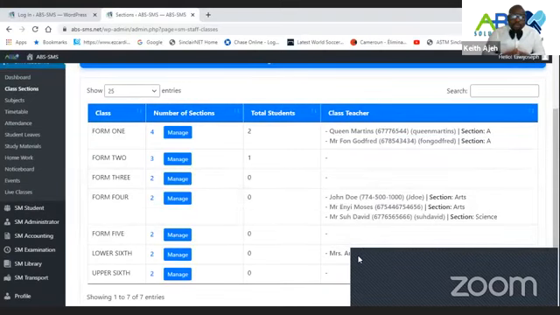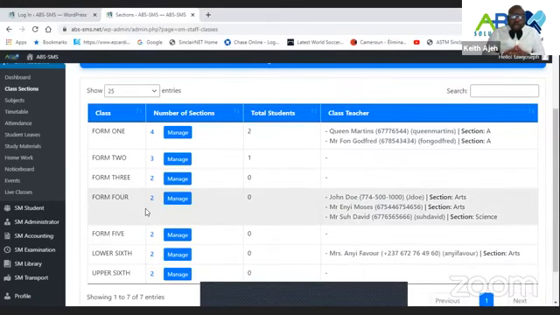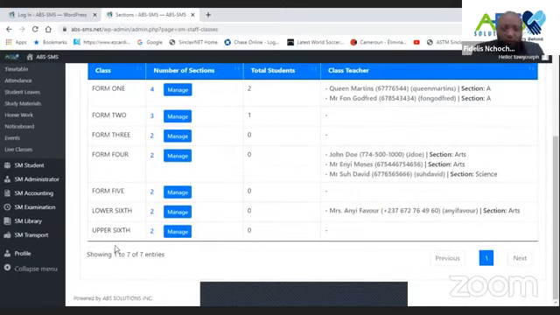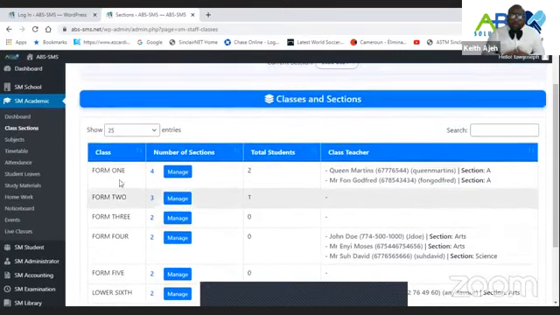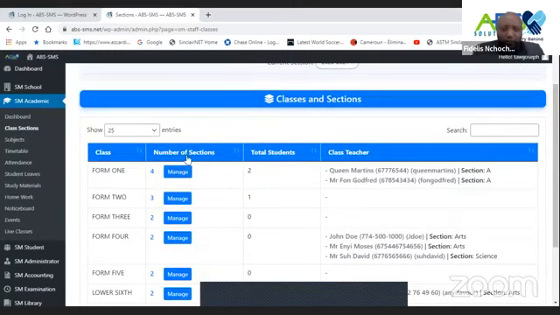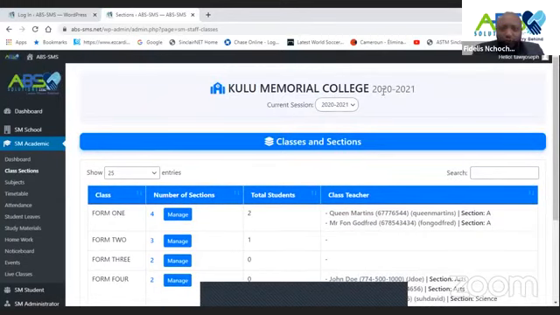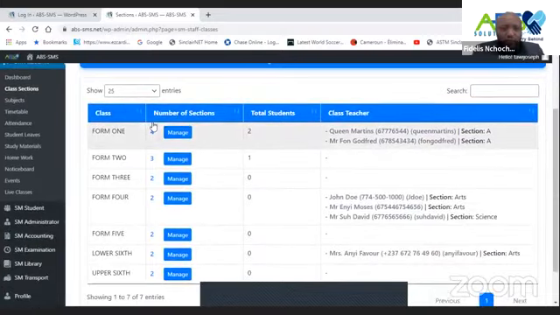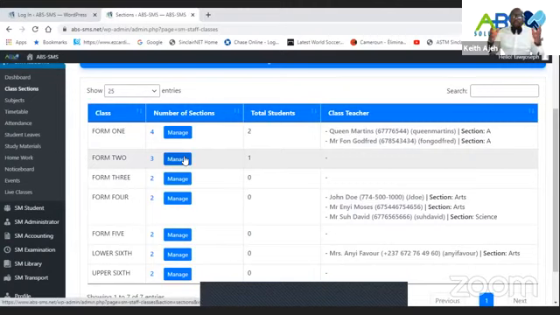So that brings you to where you would see the classes that you have, from 1 right up to upper 6th, right? Yes. Correct. So on the second column, number of sections, you see that? Yes, I see that. So it tells you Form 1 has how many sections? In this case, Form 1 in Clue Memorial for 2020-2021 has 4 sections, right? Correct. So what that simply means is it goes from Form 1A right up to 1D, probably.